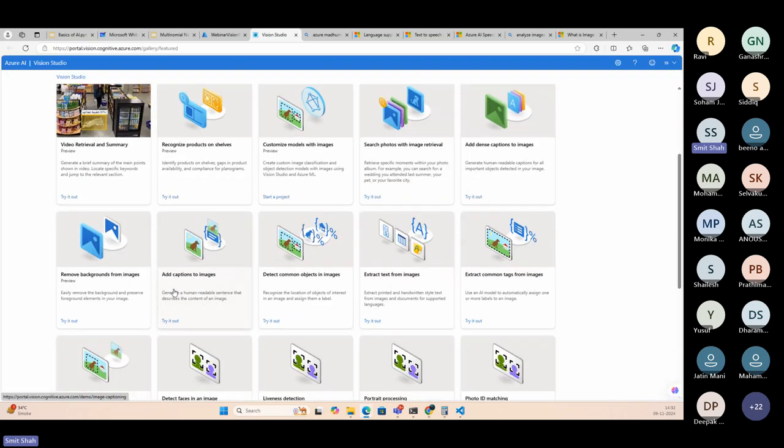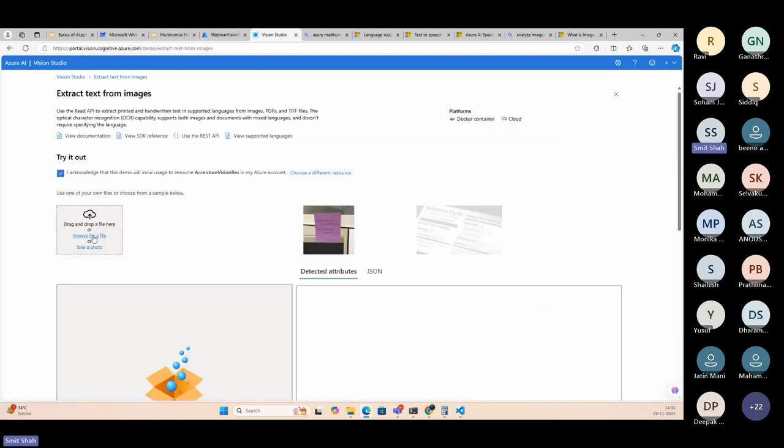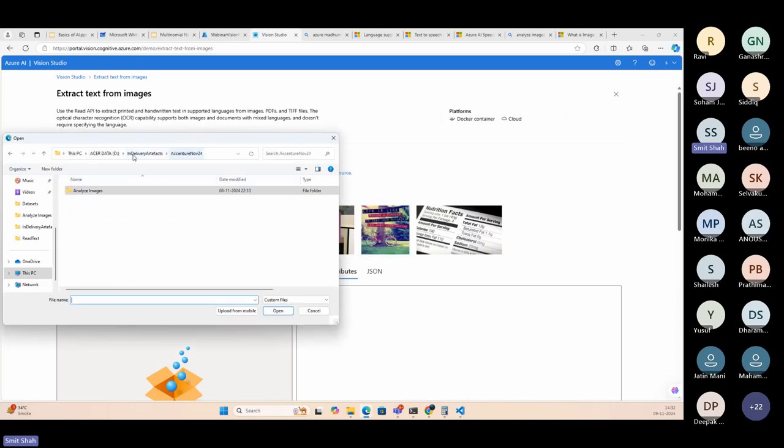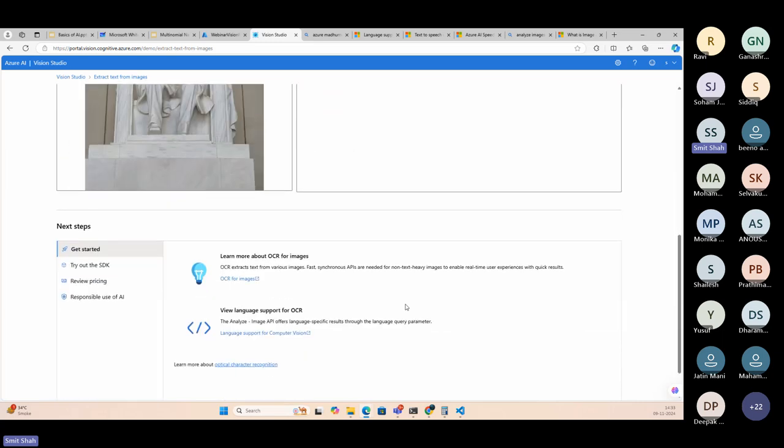Let's suppose I want to read text from images. So I'll click on this button called extracting text from images, and upload my file where some text is written. Let's say this file, and it will extract text from the image. And you can see it has done that over here. Okay, so this is the without code approach. You can also use the with code approach. It's up to you. You can see the documentation link if you want to try out the with code approach.